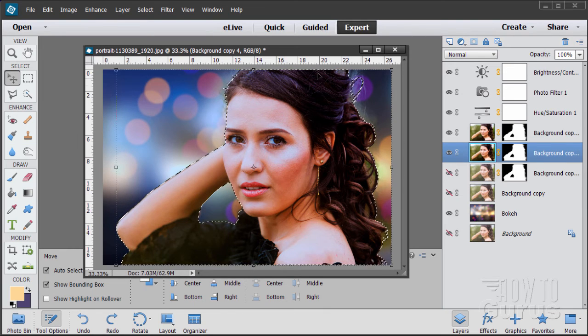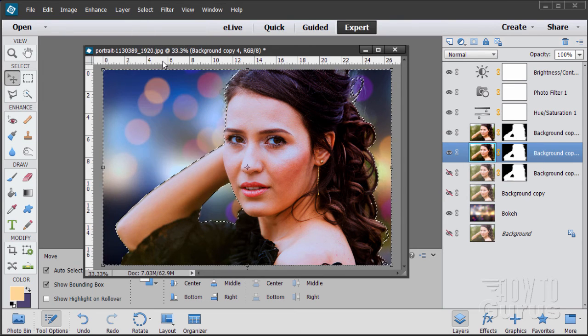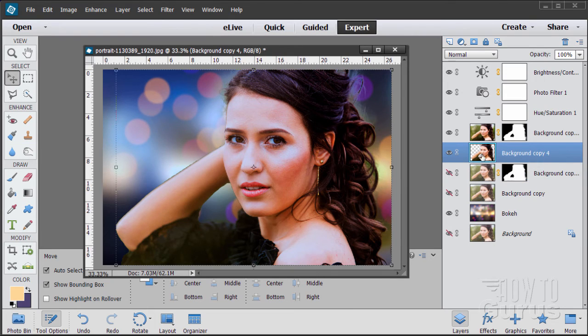What I want though is the background selected, so I can delete that. So go up to select and inverse. There we go. Now the background is selected on this layer. Notice you can see the trees and stuff in there still. Hit the delete key and you should then be seeing transparency in there, just like that. Okay, we can now deselect and back to this layer, right click and delete that layer mask. I no longer want the layer mask in there.